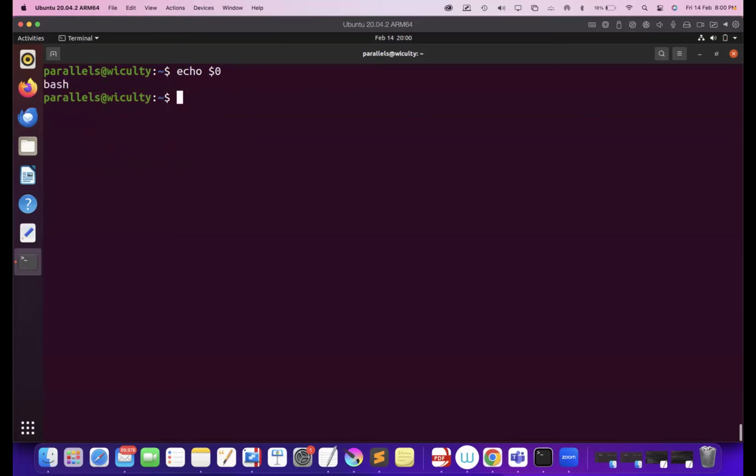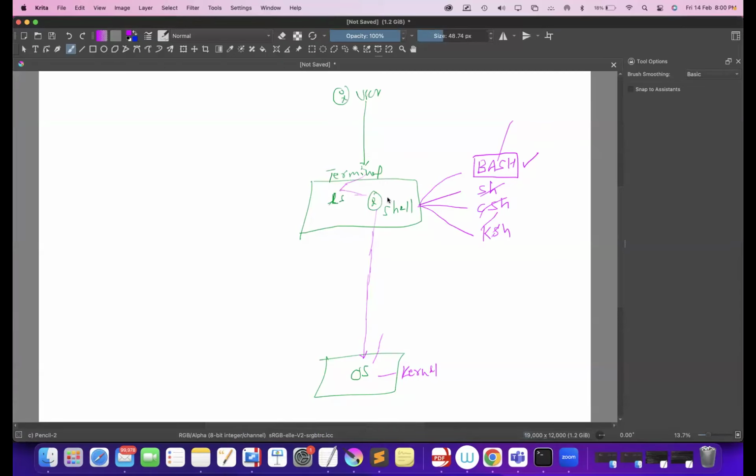So that's how you check what shell you're using. I'm using the bash shell. Understand what a shell is and how your commands are executed in Linux. Any questions you have so far?